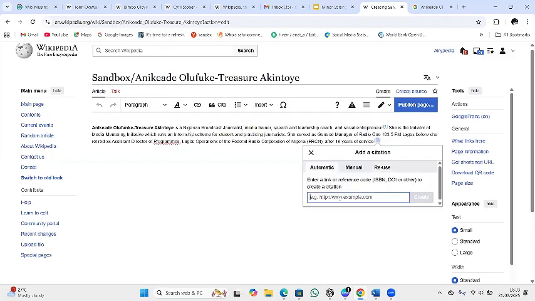But this is another one, so we're going to just use the automatic citation box and click on paste. After pasting it, I'll create it and then insert.